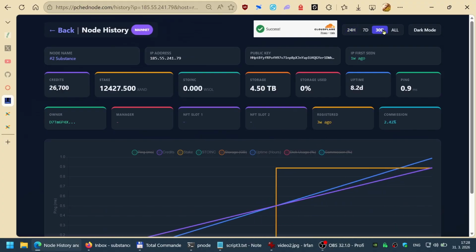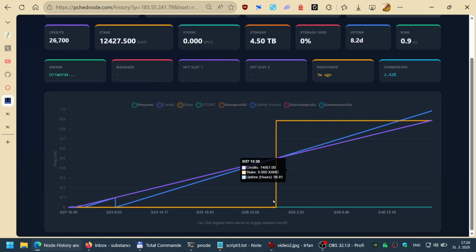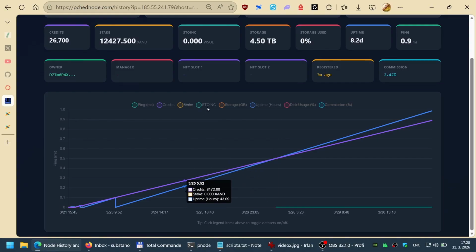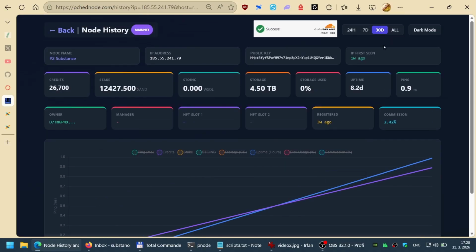So when I switch to 30 days, we can see that I had 0 stake a few days ago, and then it jumped. And we can also see here, I will turn off also STOINC, and I will turn off, no, I will leave this running. This is the last 30 days.